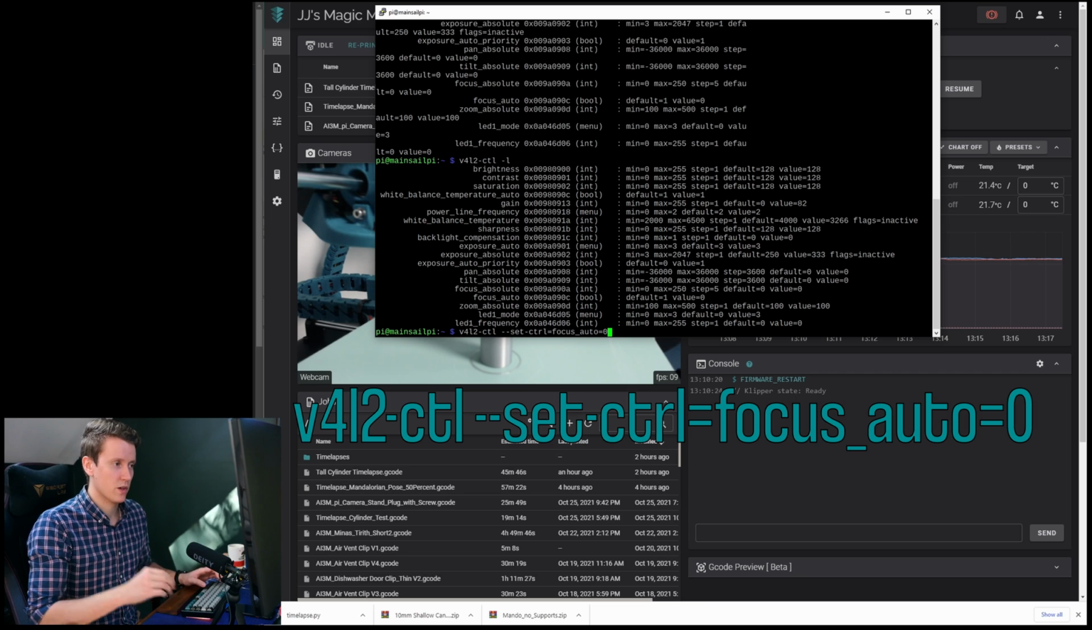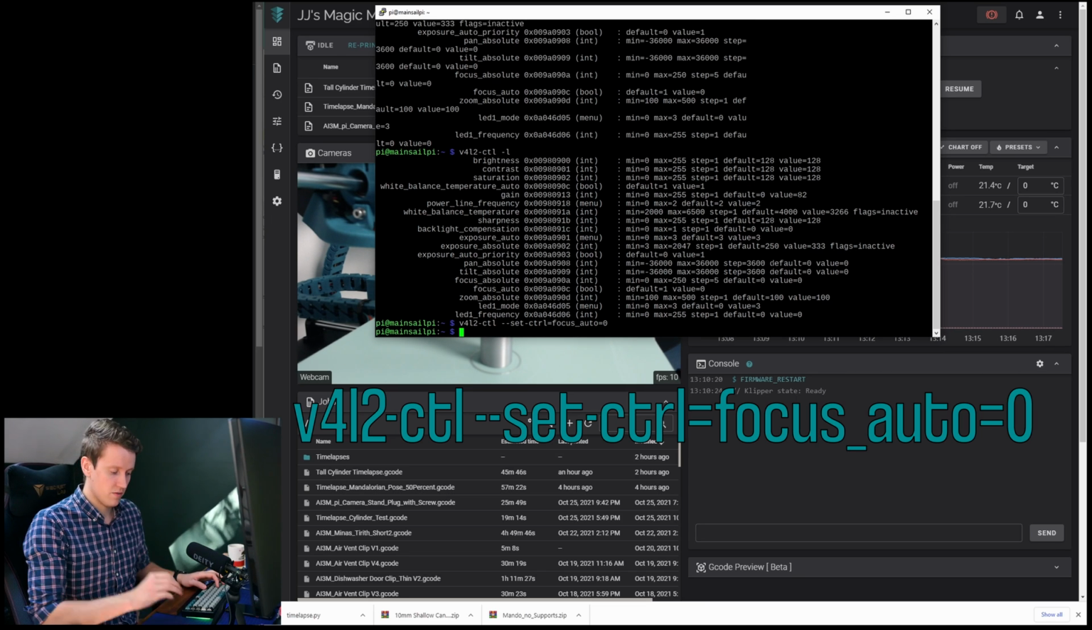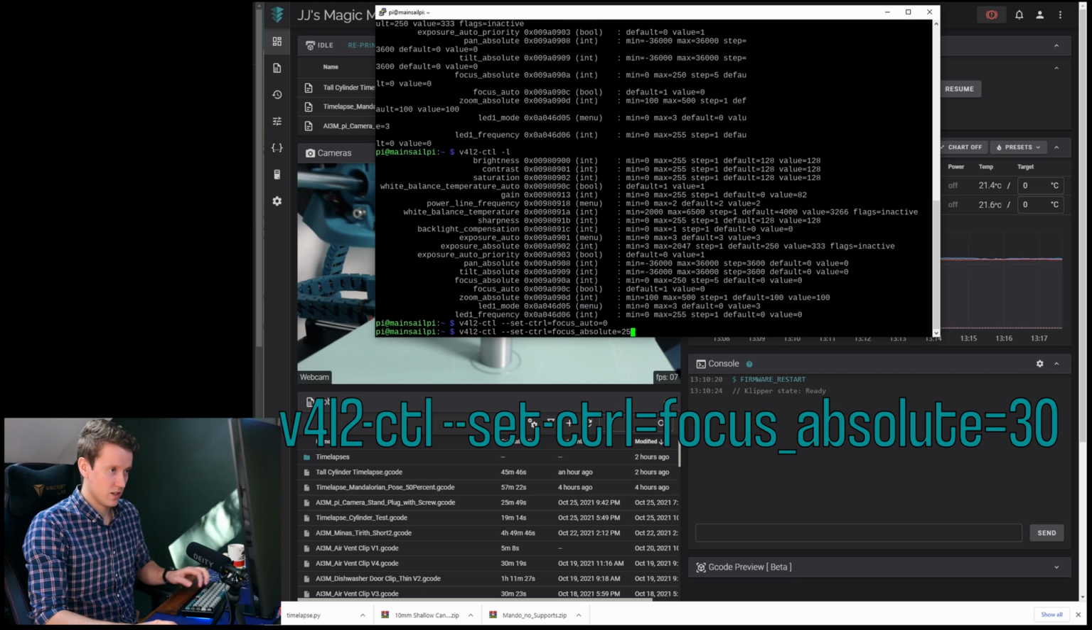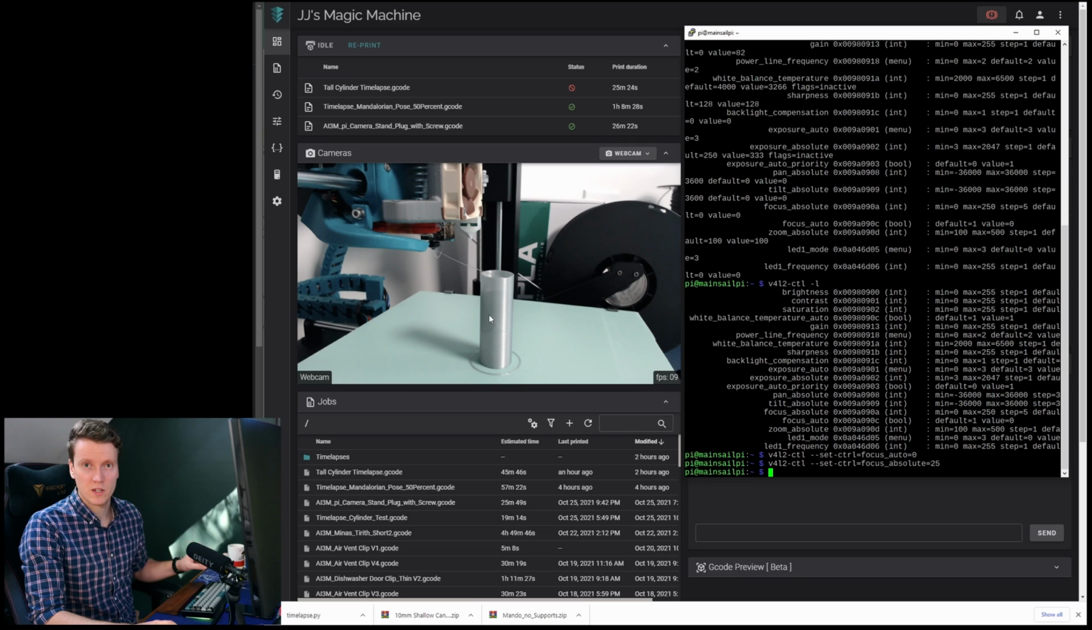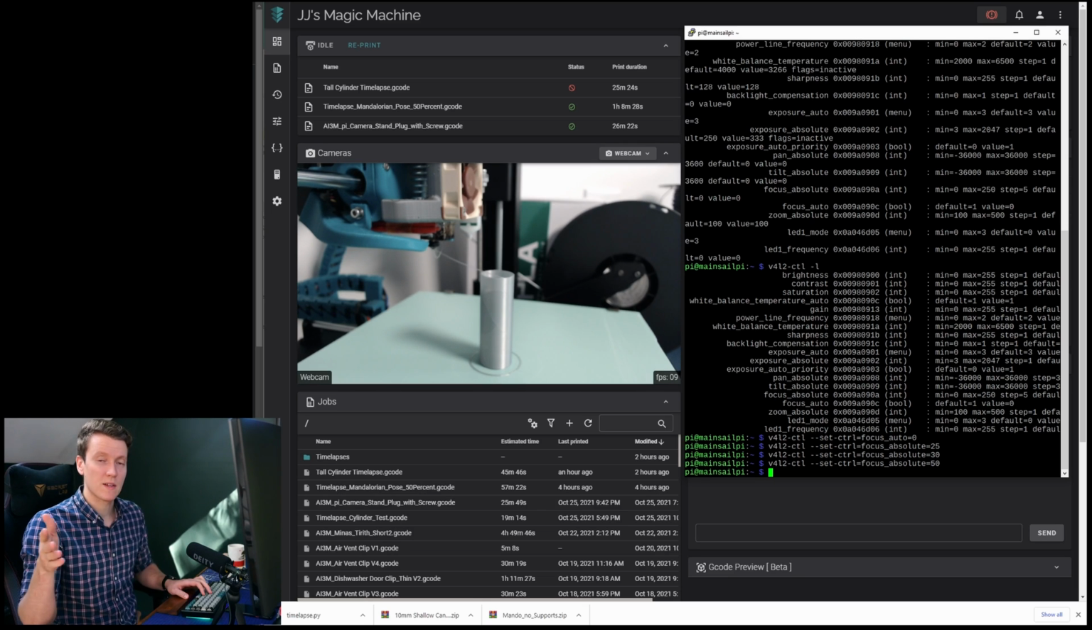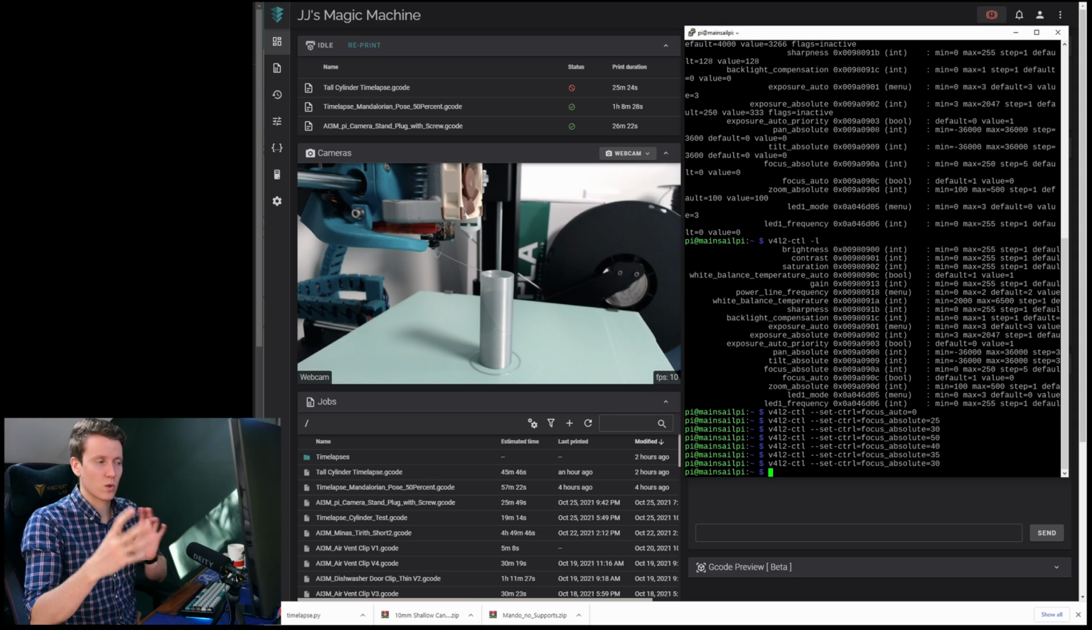So the 2 commands you want to run: first, run this one to set your autofocus to off. And then this is the next one, with that number being whatever works for you to get a good picture. So put your webcam where it's going to be, like here it's mounted, and then start stepping through until you find exactly what works best for you. For me, 30 works really well to get as much in focus as possible.